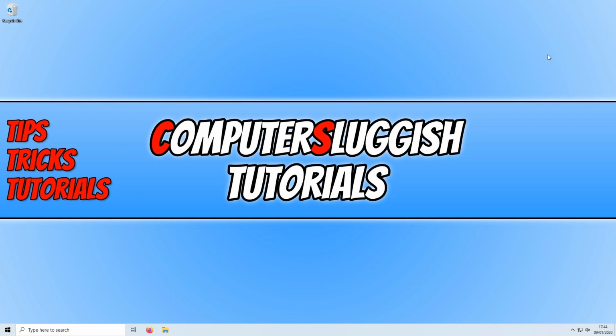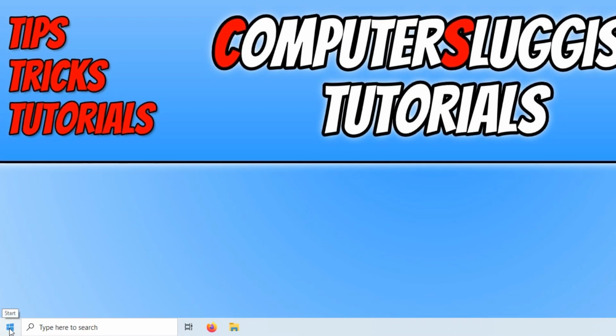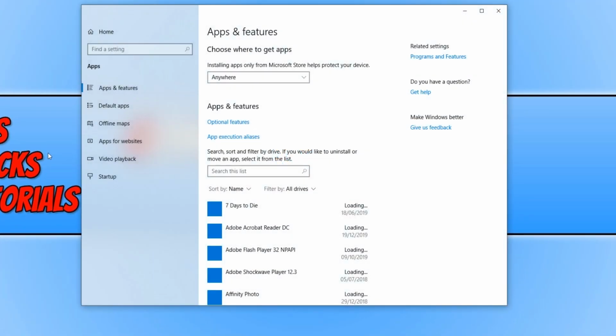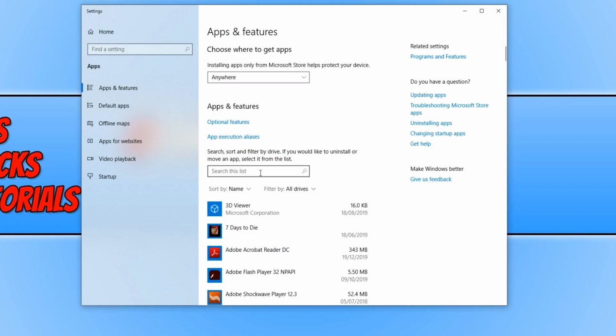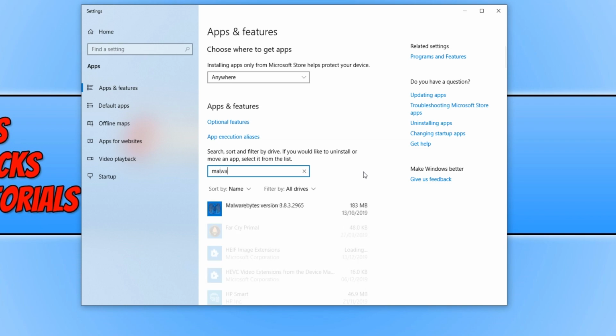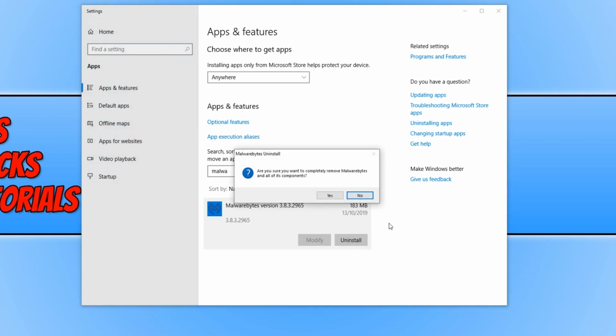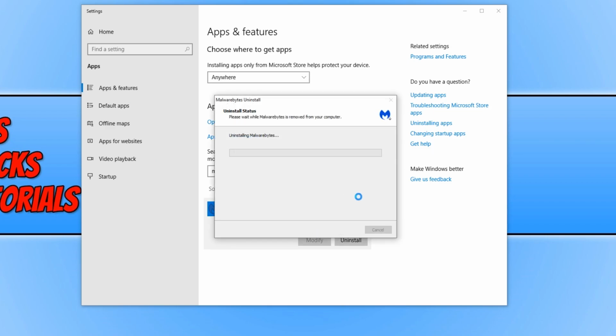To start off with, first you need to go down to the bottom left hand corner of your screen and right click on the start menu button, and we now need to click on apps and features. We now need to click where it says search this list and type in malware, and you now need to click on Malwarebytes, and we now need to click on uninstall. You need to press uninstall again, and we need to go yes.